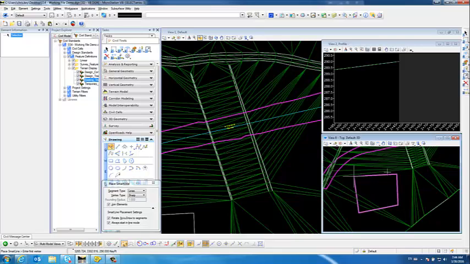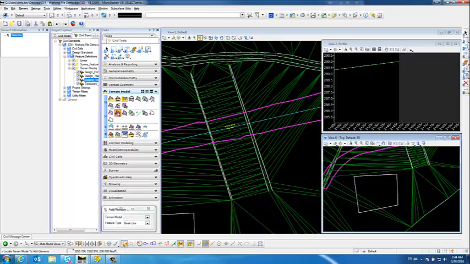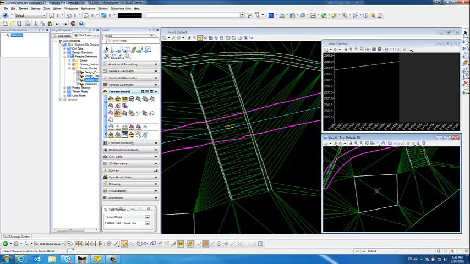So this is a 3D element. I'm going to import this into the terrain model by adding it to the terrain. Select the terrain, select the element, and reset. Okay, select break line. And you'll see that it added our feature into this terrain.